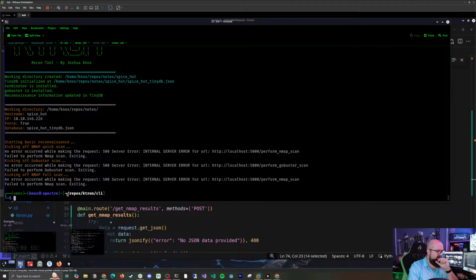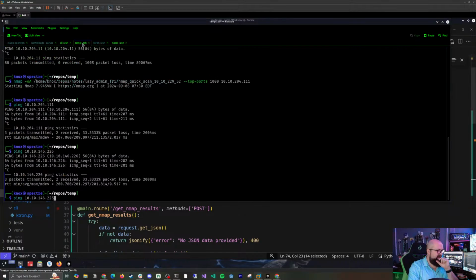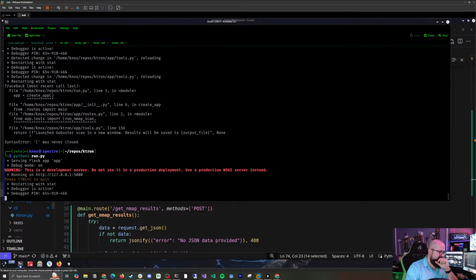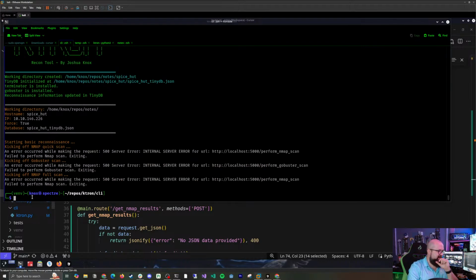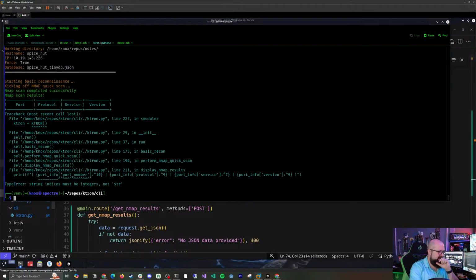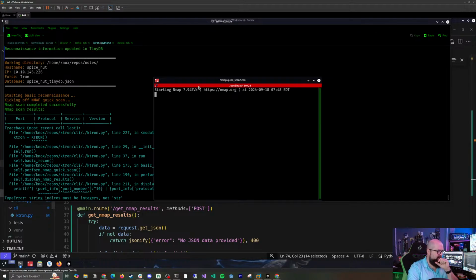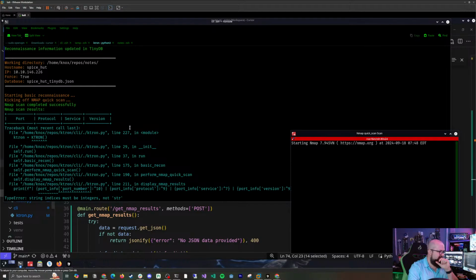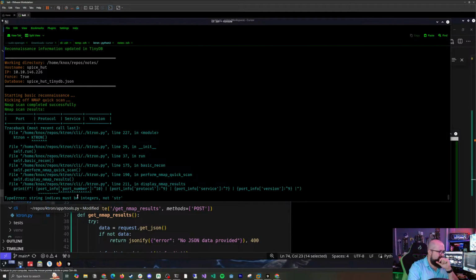Let's go look. Is the API running? No. Start it over. Okay, it's running, which is a good sign. Let's run a force. Whoa! What did we do? String indexes must be integers and not a string. Okay.